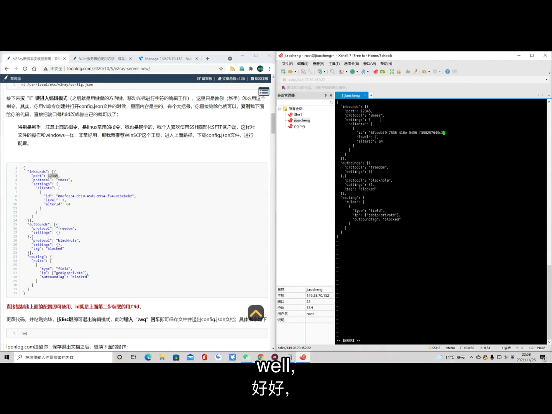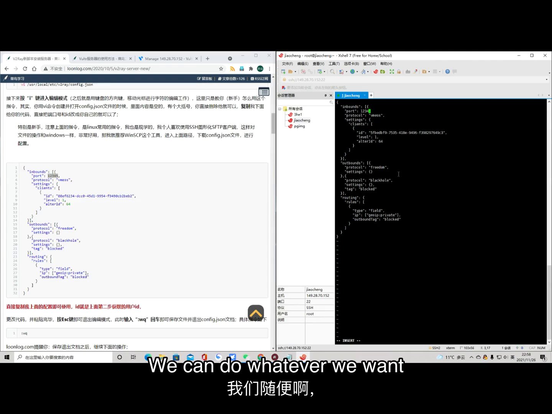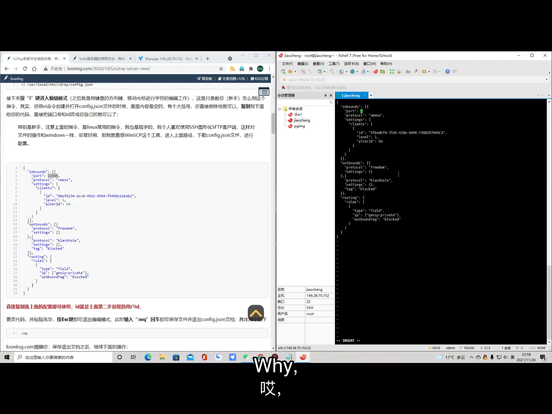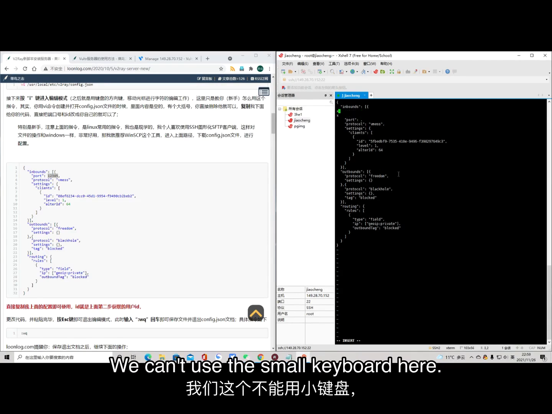Well, let's delete this and create a port number ourselves. We can do whatever we want. For example, I am 581 and 2. Why? I'm using this little keyboard again. We can't use the small keyboard here.